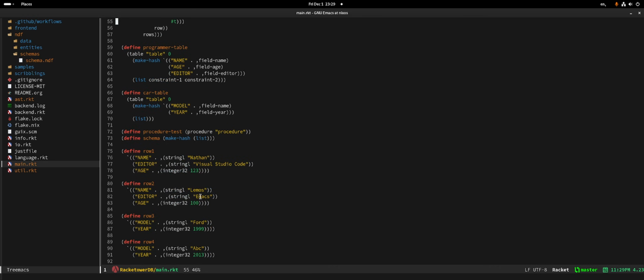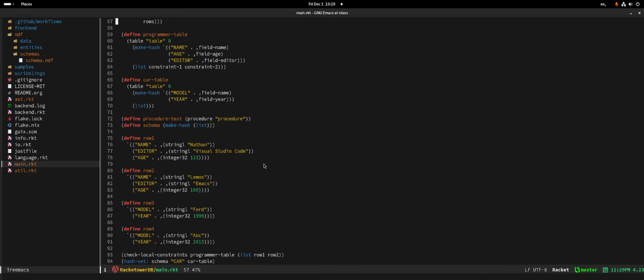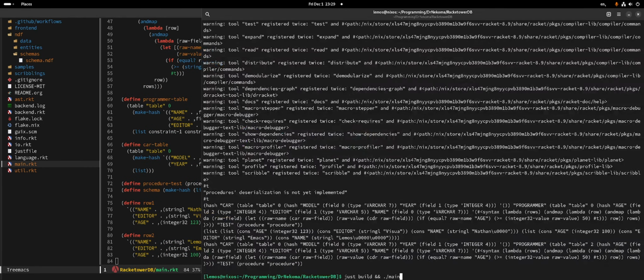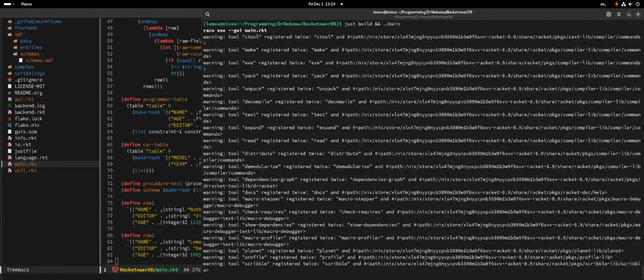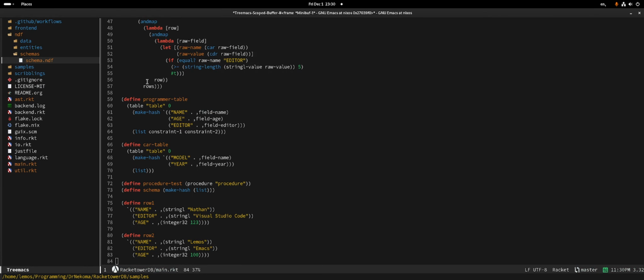How many characters do we have here? 5. Okay, so this is greater than or equal. Okay, that should work. And it's broken. But I don't think we're gonna fix this now. But it is broken. It is broken.